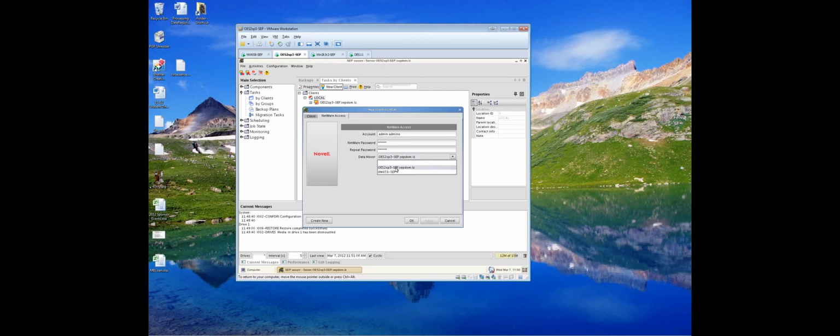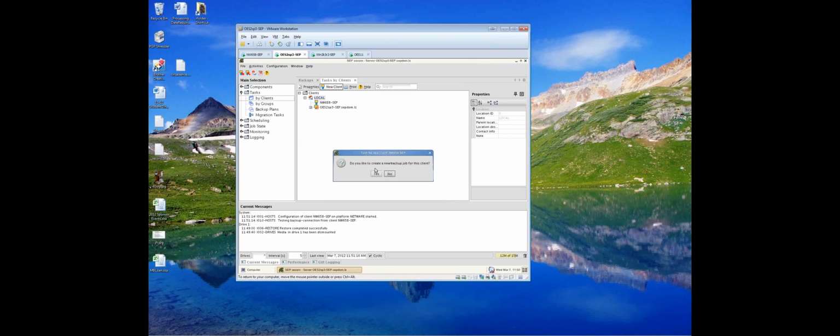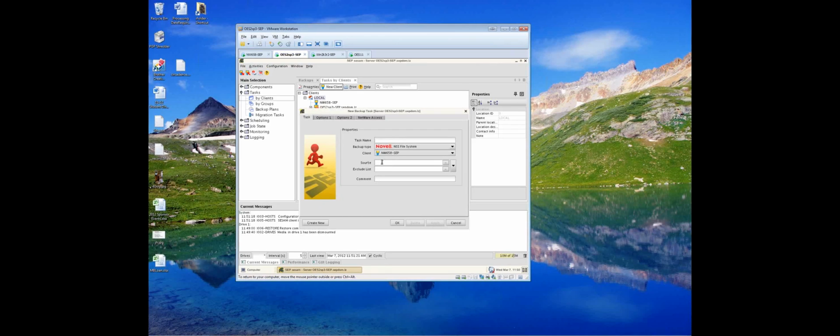And define the data mover. Well, the data mover itself is going to be our backup server. That's what we installed the data mover on. And we say, OK. It'll go out, validate that it can talk to it, and it's asked if we want to create a new job. So let's say yes.